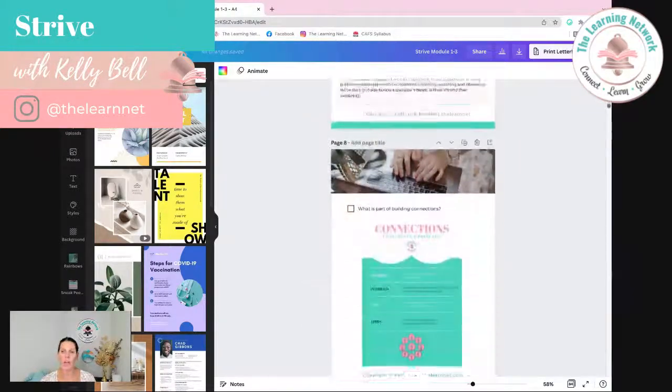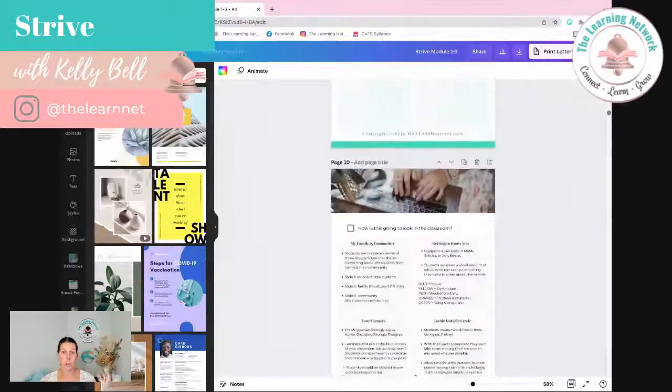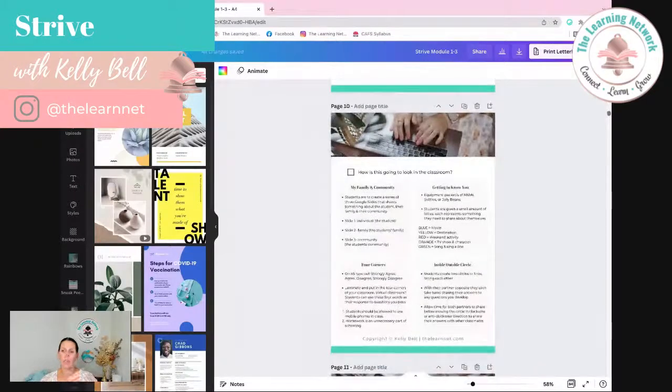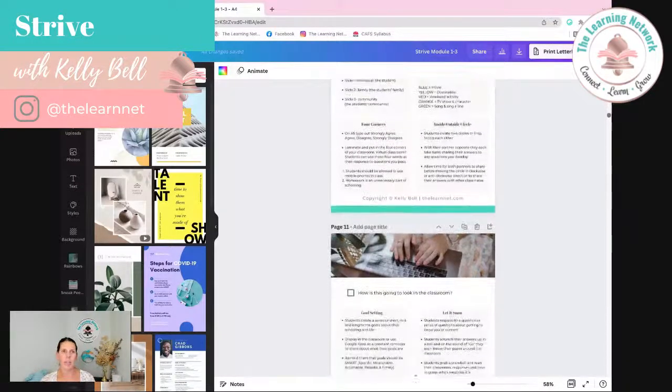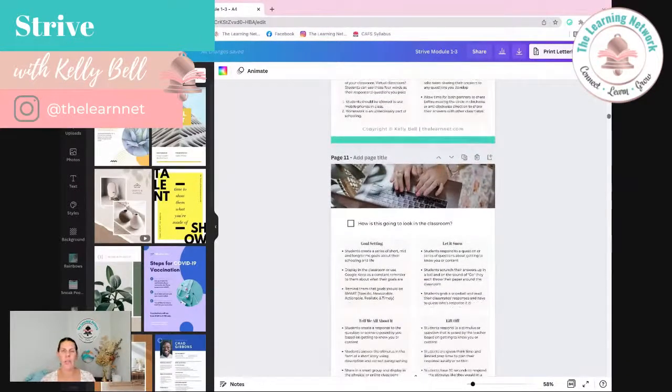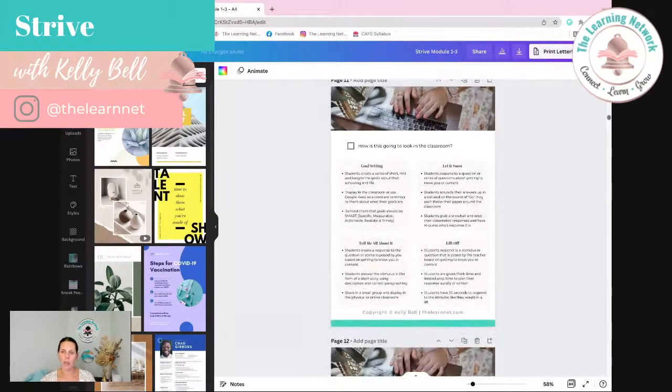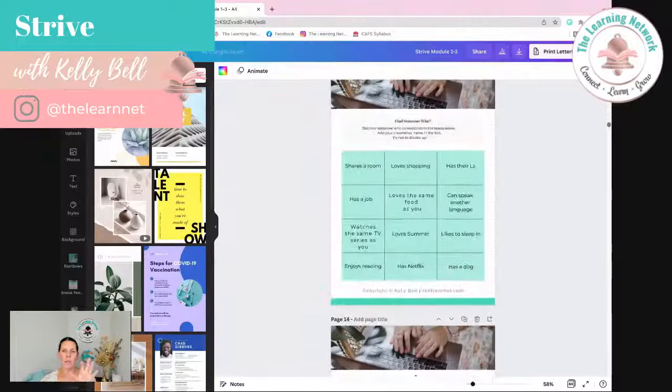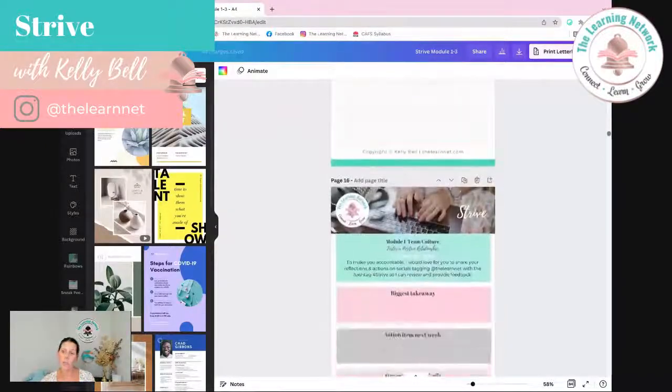So inside Strive, we have a look at some strategies that you guys can look at straight away. Lots of different practical things. And, as you can see, there's lots of different things that you guys can use literally in all of your classrooms. So lots of practical strategies, some team building activities in there as well.